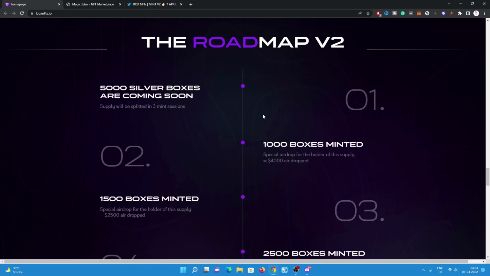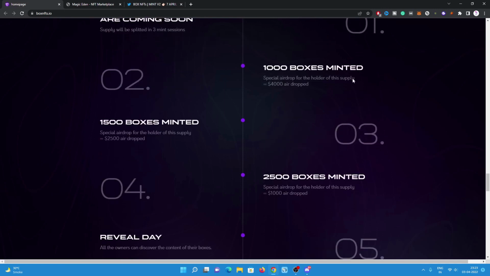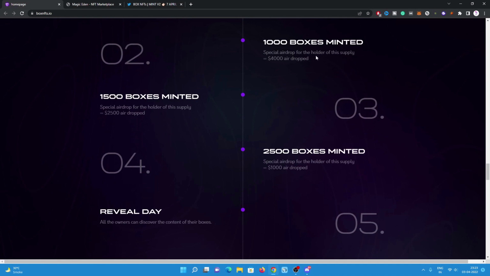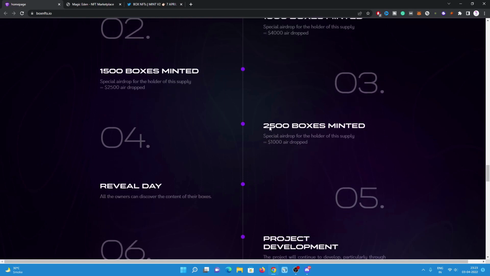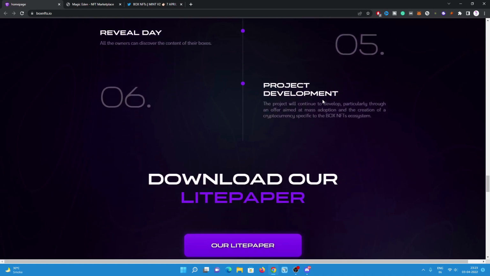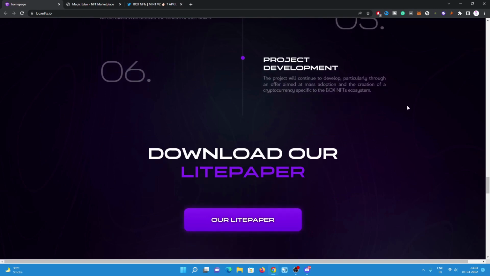Have a look at the roadmap. 5k silver boxes are coming soon. Supply will be split into 3 mint sessions. 1k boxes minted, then a special airdrop to the holders of the supply with 4k USD airdropped. In the next phase, there will be a 1500 box mint, where 2500 USD will be airdropped. In the third phase, 2.5k boxes will be minted and 1k USD will be airdropped. Then reveal day. After that, project development will happen.